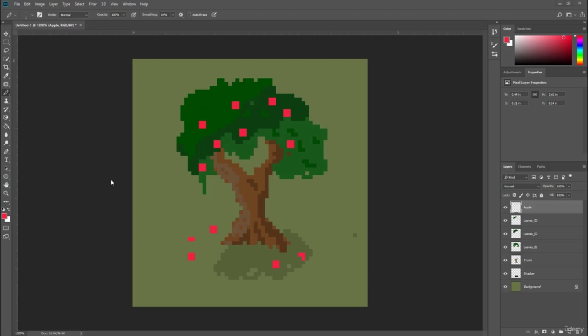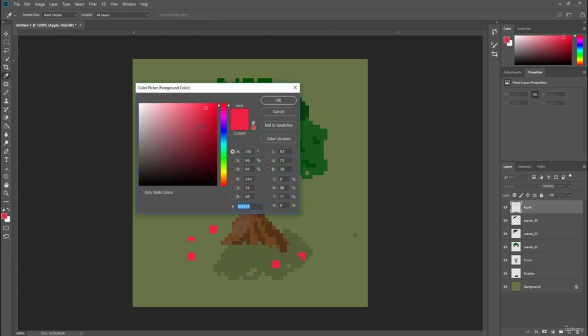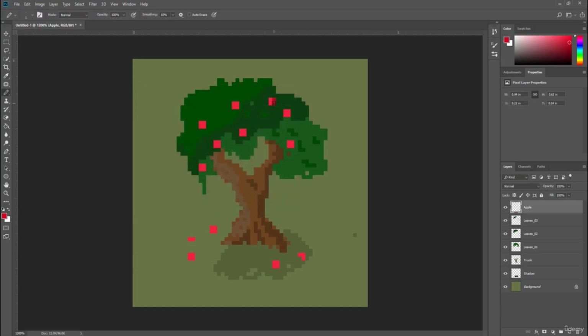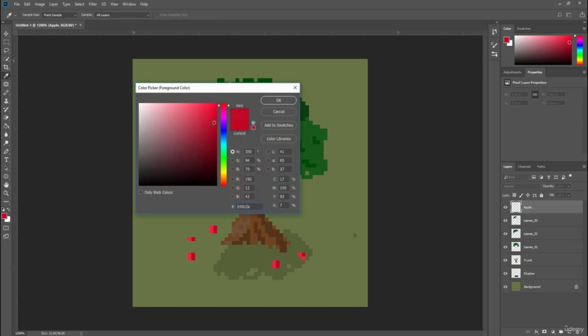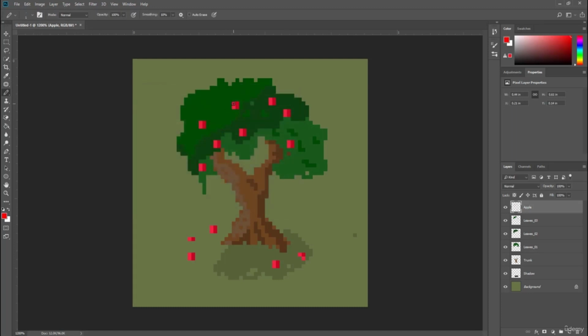Now to add shadows on the apples, I choose a darker color of red and simply add shadows on all these apples. Now this time I select a little bit brighter red color and add these red colors right here in the top left of every apple.